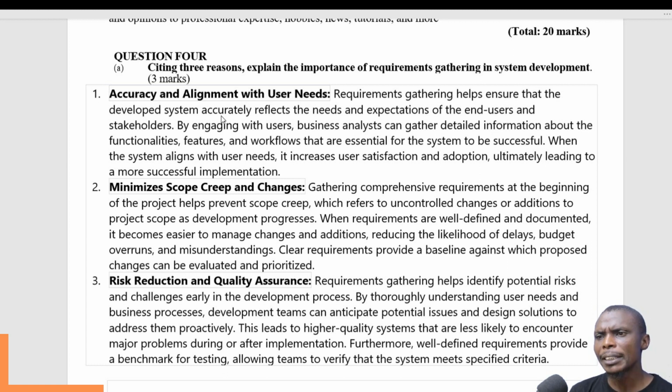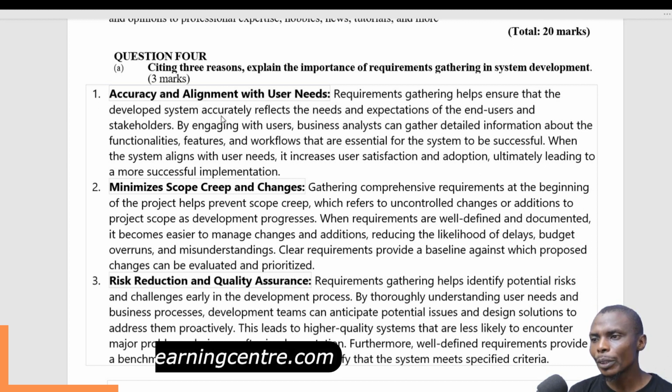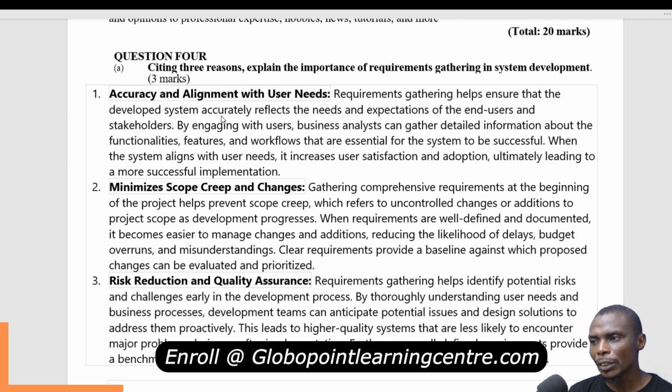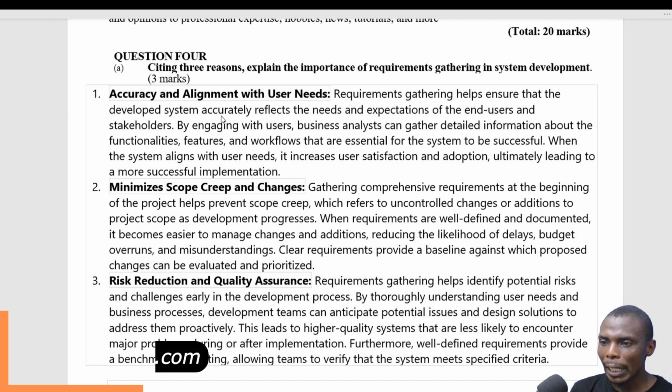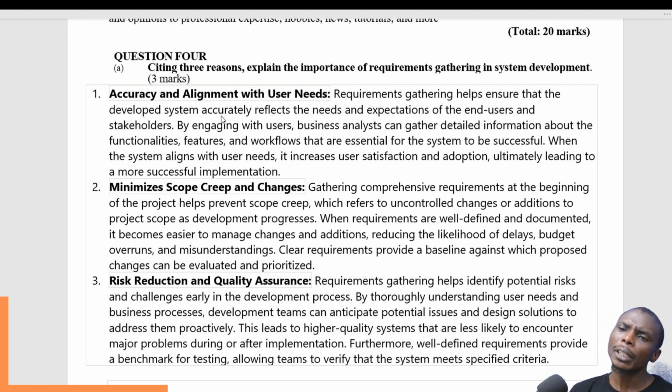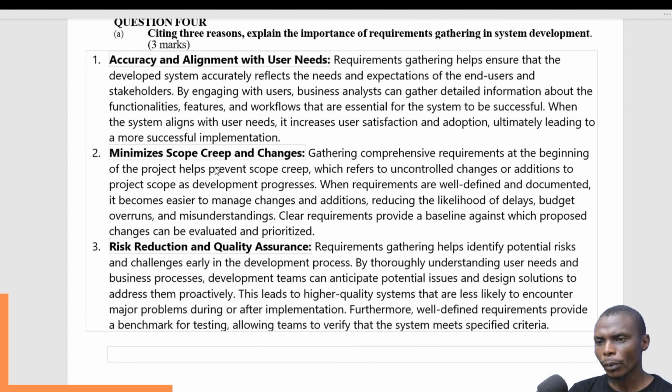The second one is to minimize scope creep and changes. Gathering comprehensive requirements at the beginning of the project helps prevent scope creep. If you're wondering what that could be, it just refers to uncontrolled changes or additional project scope as development progresses, because maybe you didn't get the correct view or the correct requirement of the users. So you try to align the system with their needs when the process is ongoing. When the requirements are well defined and documented, it becomes easier to manage changes and even additions, reducing the likelihood of delay, budget overrun, even misunderstanding between the stakeholders and the developers.